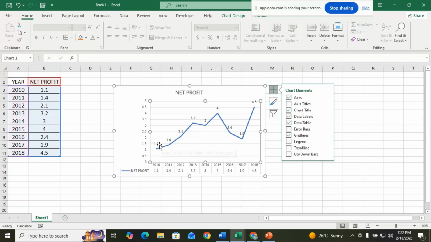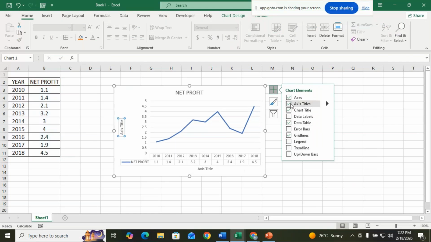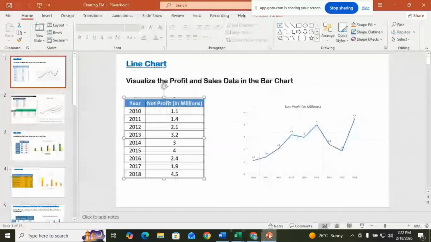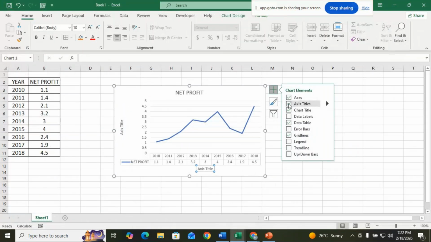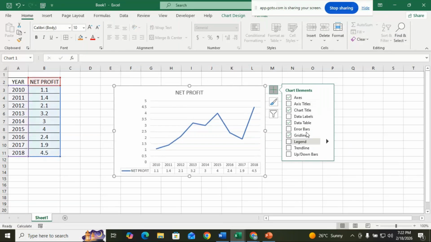And next is your data labels. Numerically it will show you how the growth in the profits is, or if there is a decline in the profit. So you can also see the values in the graph with the data labels and axis titles. Here you can add a title on the x-axis as well as on the y-axis, year and the net profit. On both sides it is available for you. So like this you can build the charts in Excel with the help of the axis titles. And these are the chart elements.